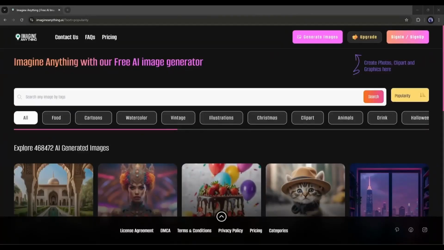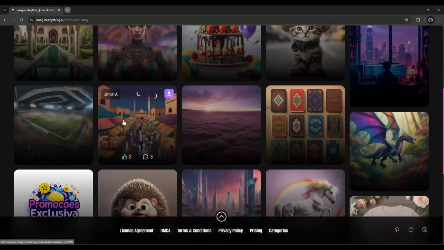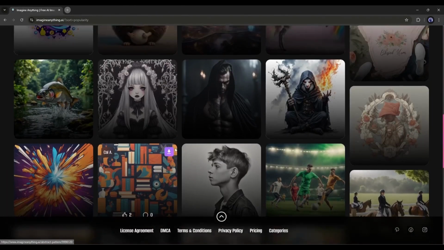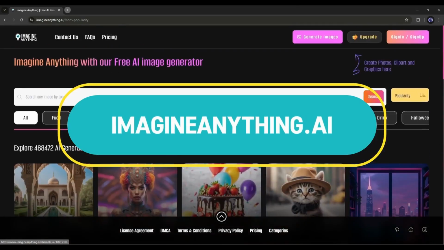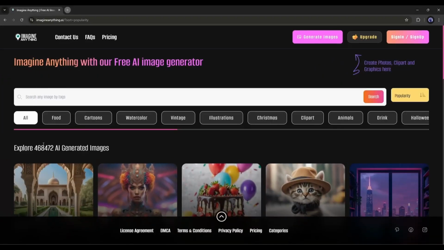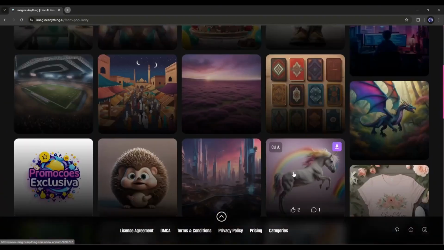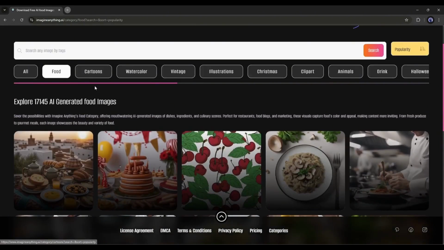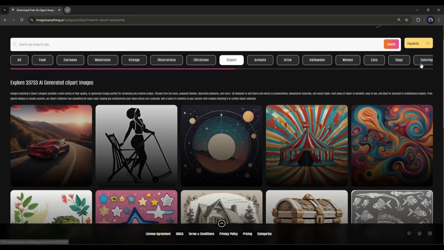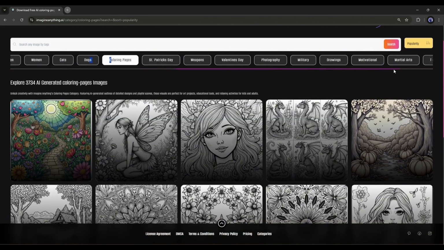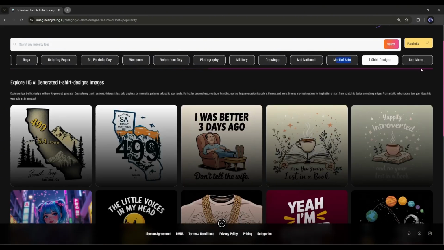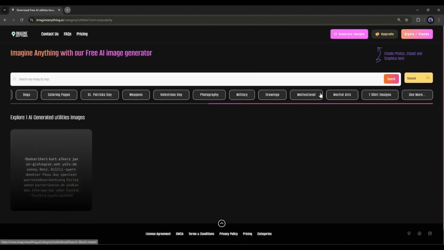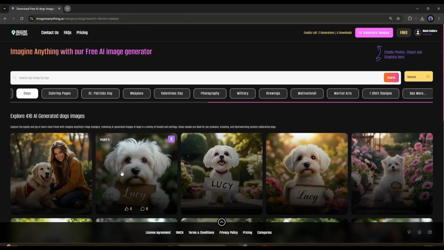This is Imagine Anything AI. To access it, you have to visit imagineanything.ai or click on the link from the description. Once you are here, you will find a vast number of images in different categories, such as food, cartoons, watercolor, illustrations, clipart, coloring pages, t-shirt designs, and many more. Just select the category you need, and you will find all the images in the selected category.